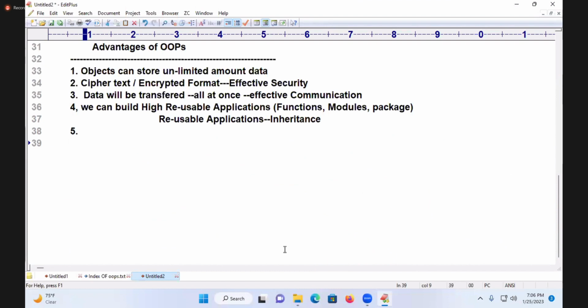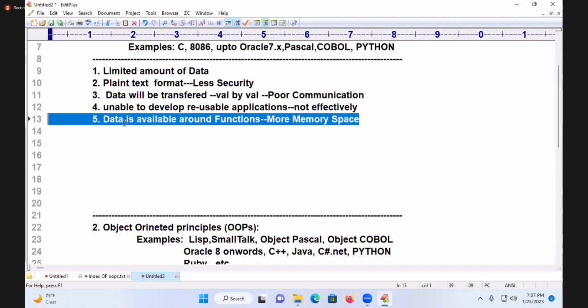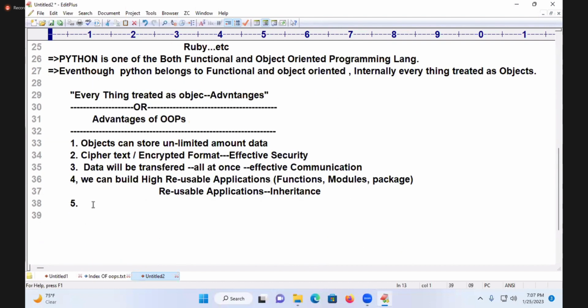So I am writing: data is available around what? Objects. Sorry. Data is available around what? Functions. It gives you what memory? More memory will be taken. More memory space is taken. When you come to this point here, I am writing, students, the fifth one: data is available around where?